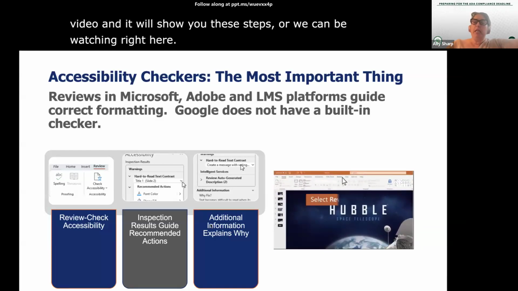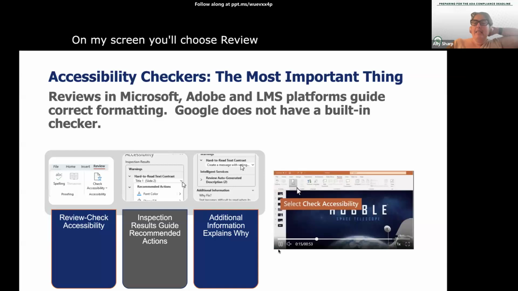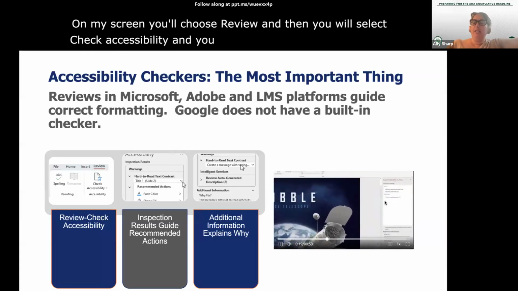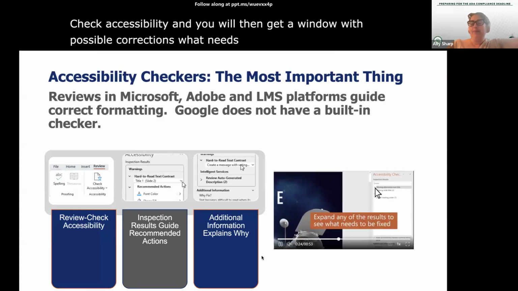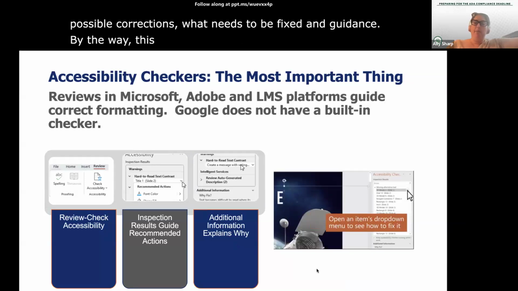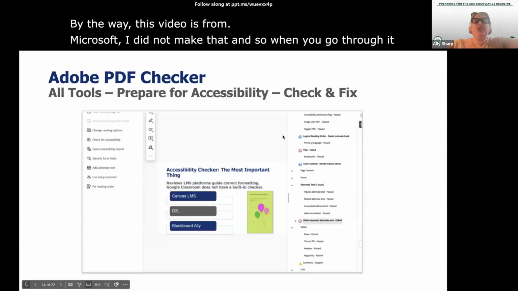On my screen, you'll choose Review, and then you will select Check Accessibility, and you will then get a window with possible corrections, what needs to be fixed, and guidance. By the way, this video is from Microsoft. I did not make that. And so when you go through it, it will prompt you on making those corrections.